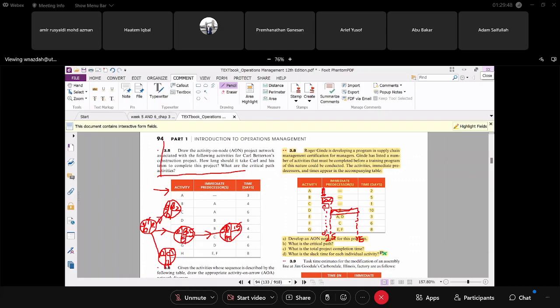Can you do it? Can you complete the Gantt chart first? And then I will show you how to complete the network diagram. Can you do it now? Try doing it, I want to see.